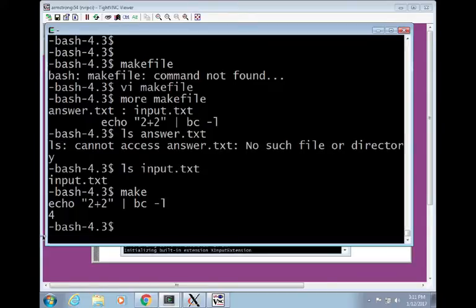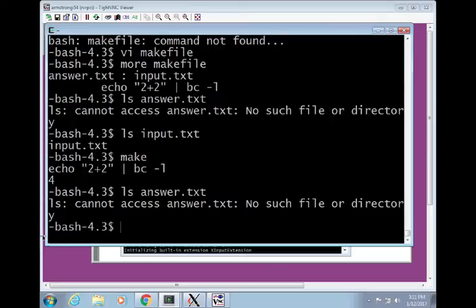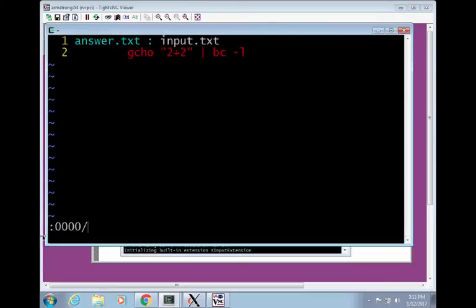Okay, so now if I say ls answer.txt, did it do it? Oh, it was a bad makefile. What's wrong with this makefile? It has an echo, but I never told it to create the file. So I never told it to create the file.